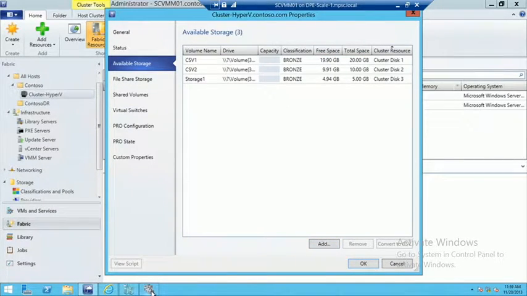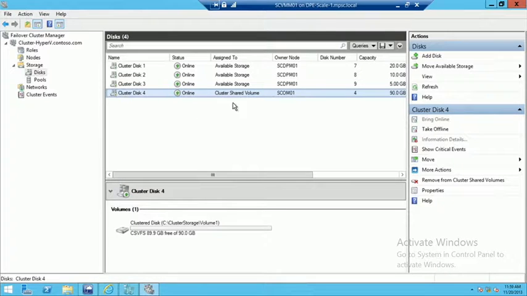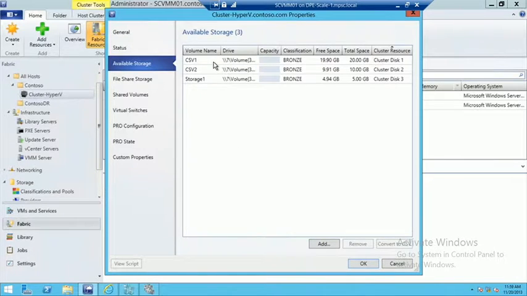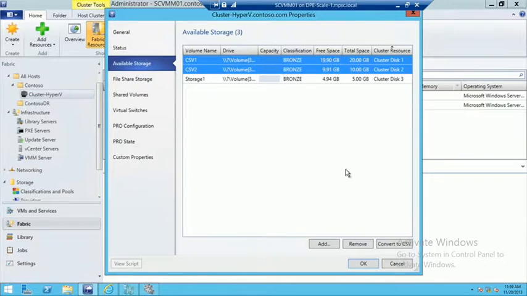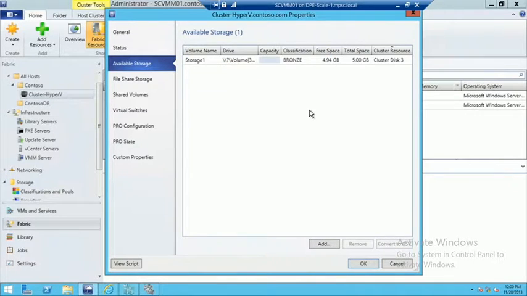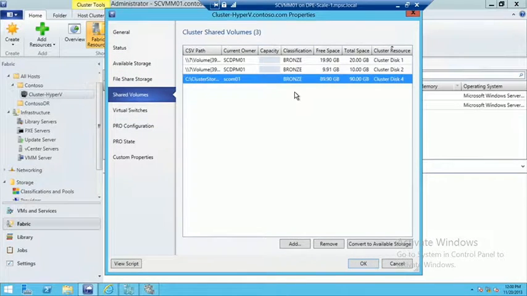Now, if I go back and take a look at the actual failover cluster, here you go. You can now see that this is being mapped. It's being refreshed. We see our different disks and our CSV volume. The final thing I'm going to do is convert these two disks over to CSV. So we've taken disks from available storage and now made them CSV disks.